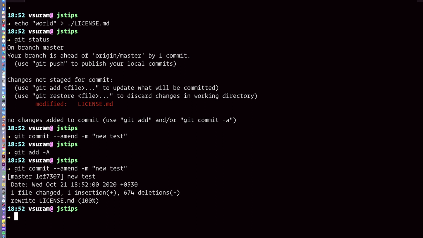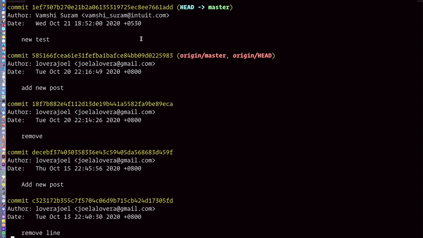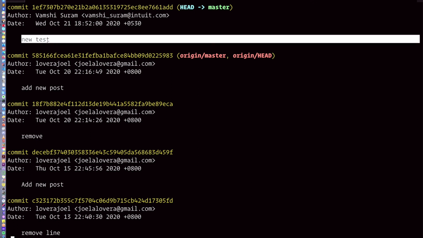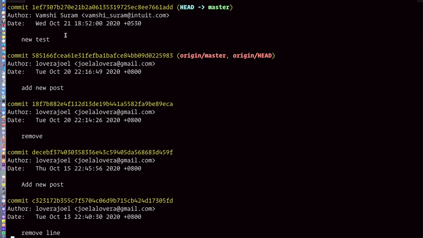Okay, now if you see git log, you see here the commit with just test is missing because I modified that and created a new commit out of it.